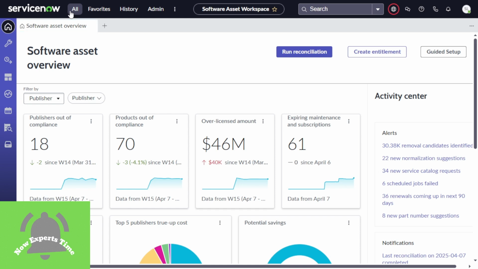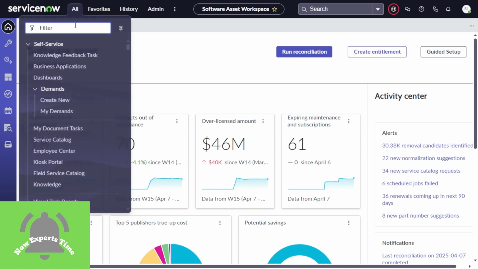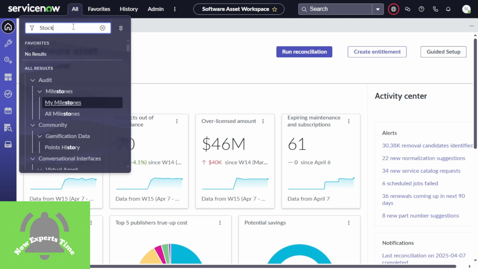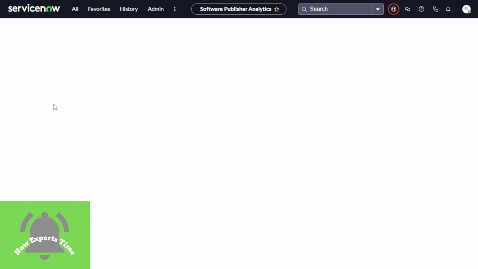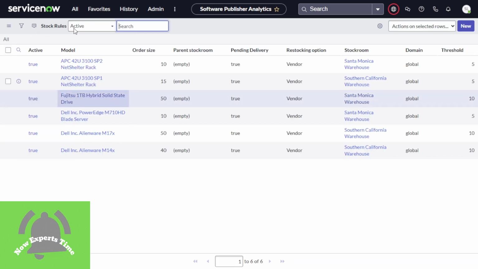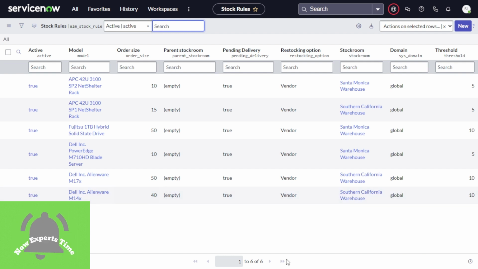Now we go to the instance and discuss those points here. Go to your left navigation pane. Under Inventory, there is an option called Stock Rule. Type stock rule in the filter and click it. It will route you to the stock rule configuration page. Here you are going to configure your stock rule.